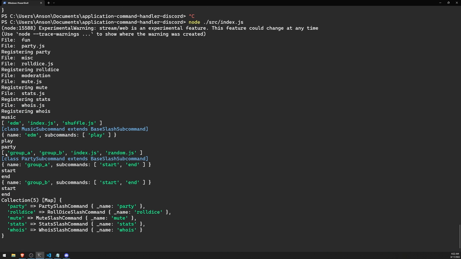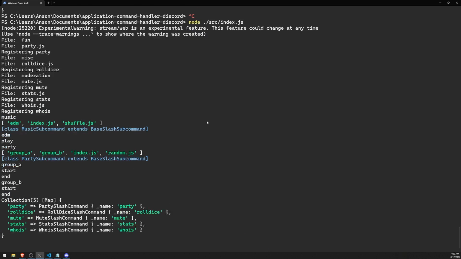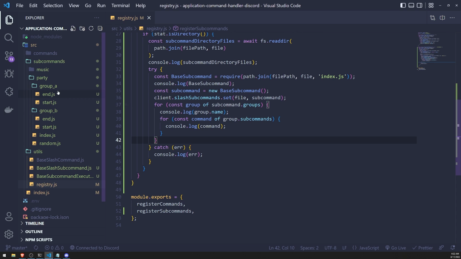So you can see again. Let me just log the name of the group instead of the group object. Okay, so you have group A, and then you have two commands, start and end, and you have group B, start and end. Okay, so we want to basically import every single file that belongs into these two groups. Okay, and we do that inside this nested for loop over here.